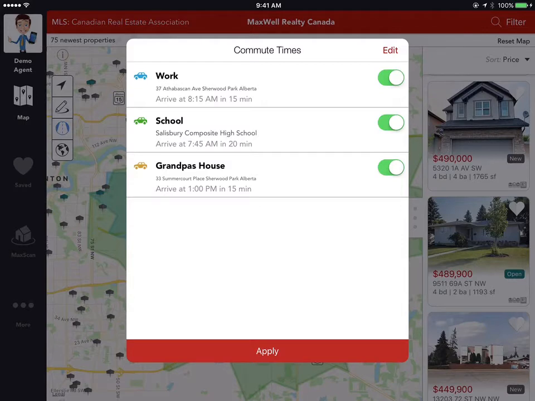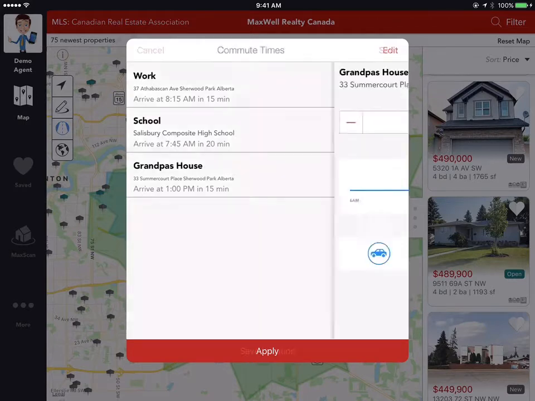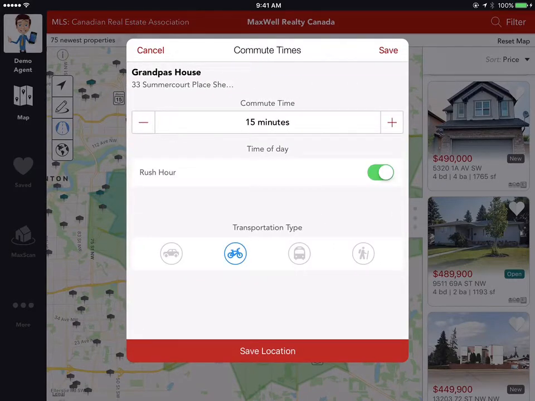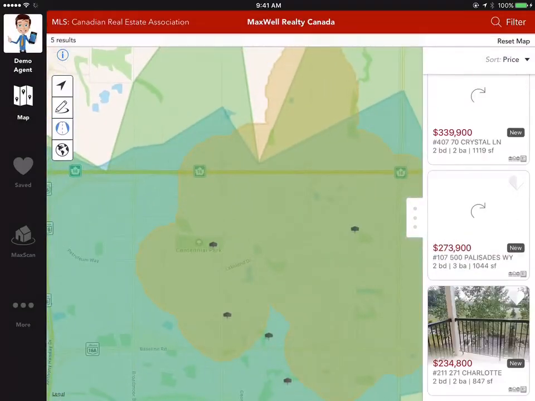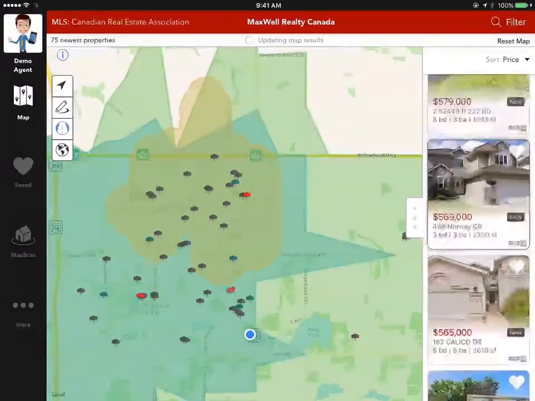We want to make sure that the kids can still hook up with Grandpa. And actually, we really like to ride our bikes more than anything over to Grandpa's house rather than driving all the time. So we're willing to ride our bikes about 15 minutes to get to Grandpa's house. So I'm just going to hit save location. I'm going to hit apply, and now it overlays. Look, I've got a bike map right over top of there.